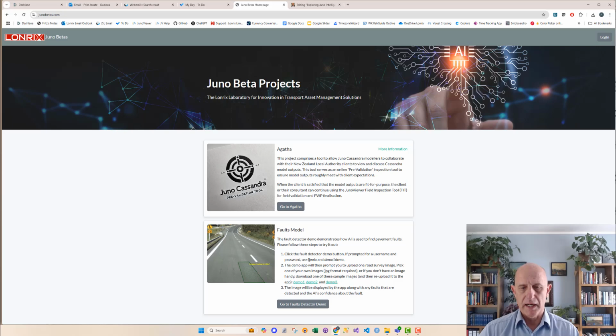Specifically, just note down there's a username and a password that you must enter to get into this app. For this app, you do not need to log in using your Juno credentials. You can just go directly to the app, but just take note the first time of those credentials. Then I also recommend that you go to these three images and just download them so you have some images to play with before you start testing with your own images.